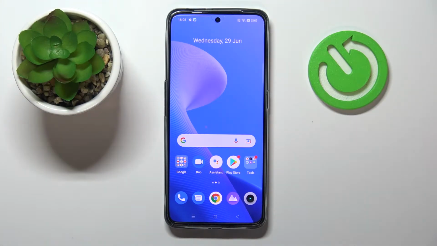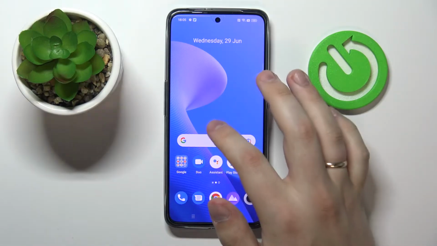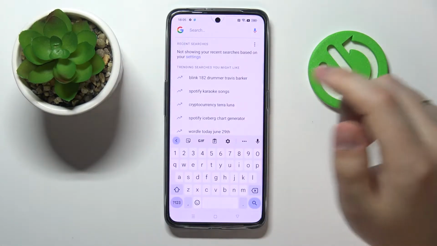like to show how you can download and install the Fortnite game on it. So as we all know, unfortunately you cannot get the Fortnite game from the Play Store directly. So let's go ahead and open up any search engine basically.